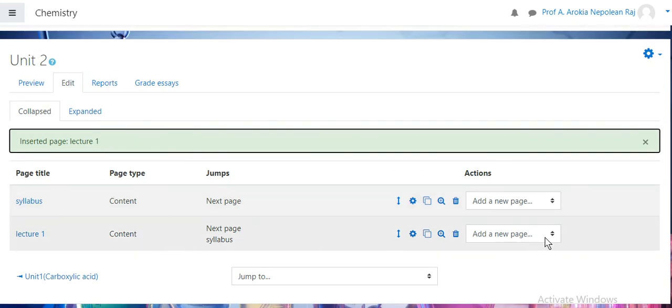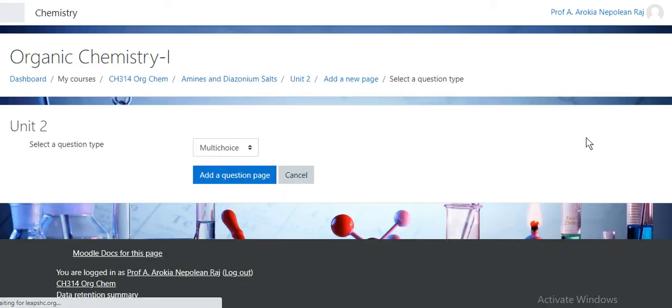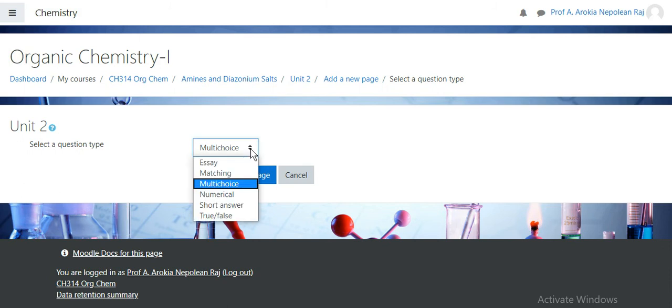Similarly, you can also give questions. Let me add a sample question. You create the question. Add a question page. For the question page, you have to select which type of question you want to make: essay, matching, multiple choice, numerical, short answer, or true or false. You have to select what type of question you want to ask at the end of the lesson.